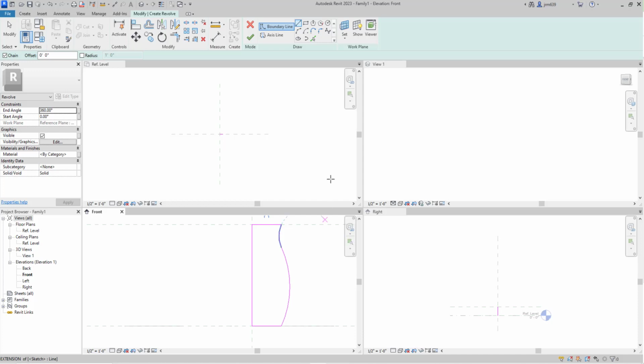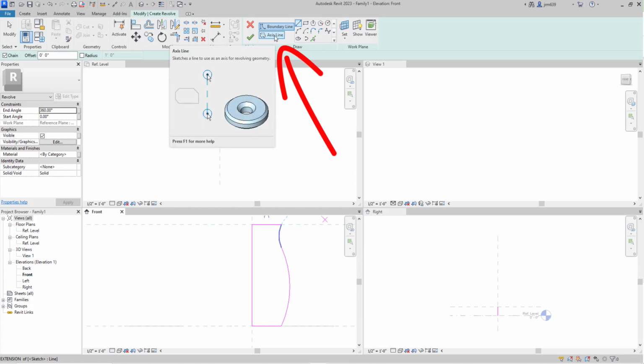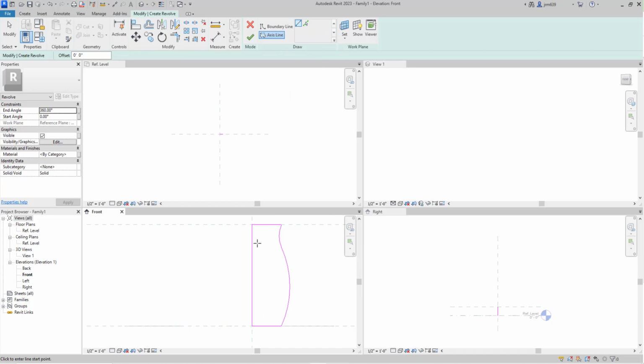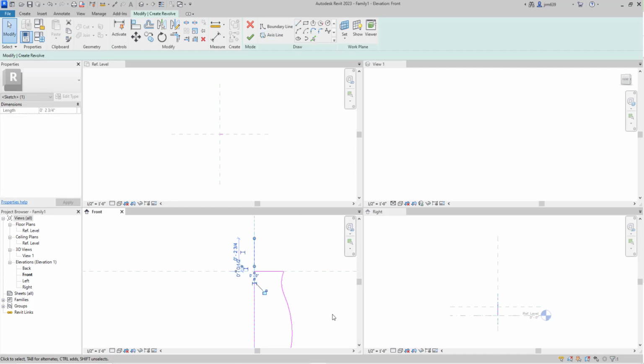In order to do that, we have to add what's called an axis line, which is located on the ribbon right next to the drawing tools. I'm going to click axis line, and then I'm going to draw a vertical line, and I always like to draw these up above the object just to help me understand where that is drawn at. So see how I have the axis line? It's got 2 grips, and I drew it right above the pink lines. It's going to revolve around that axis line.